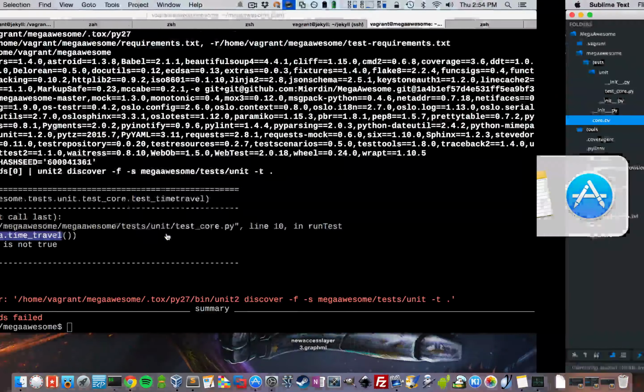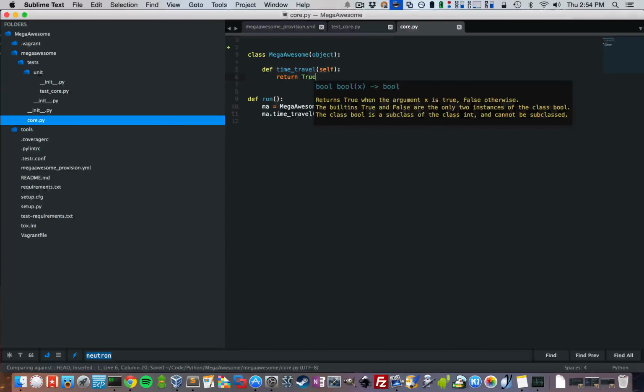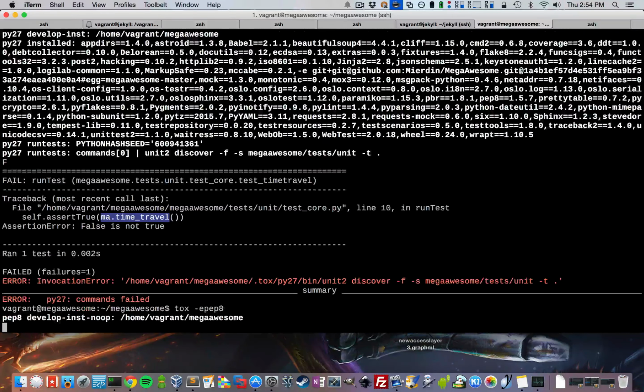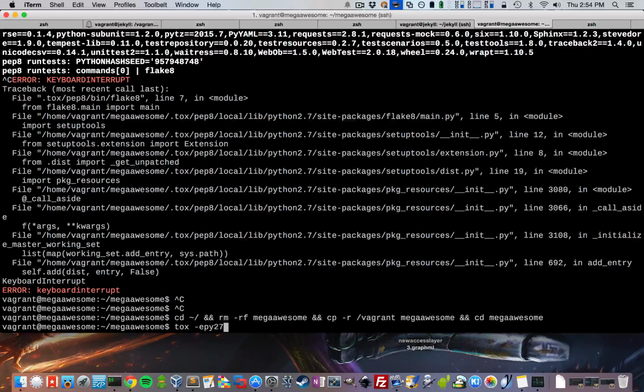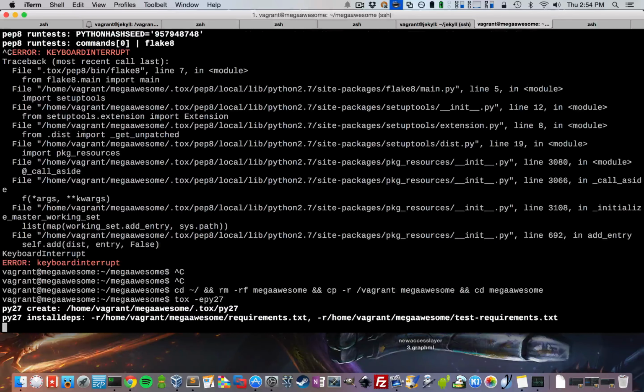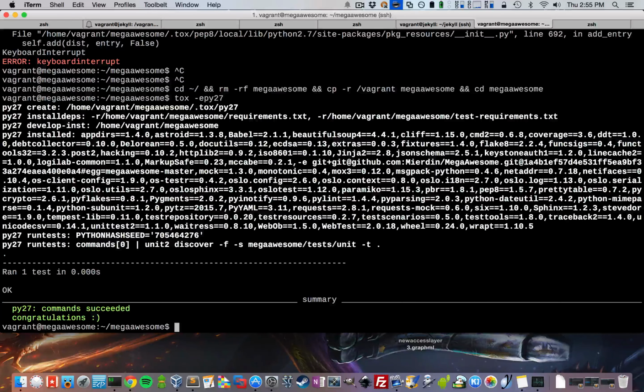So in order to please Tox once more, let's properly implement the function because we want to return true. Oops, I don't want to rerun pep8. Let's re-import our code, and then let's rerun py27. Again, just a slight delay. And I think I don't have the fastest of internet connections right now, so that could also be a factor. py27 is passing. Looks like all of our unit tests are good.